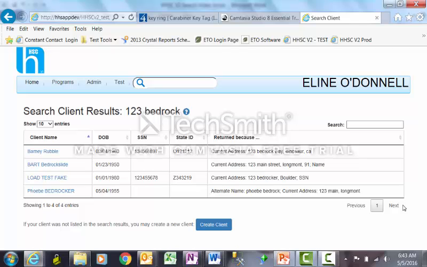Sometimes the list of matches may be long, so I'd like to show you how you can sort your results by clicking on any of the column headers. This may make it easier to find the client you're looking for.